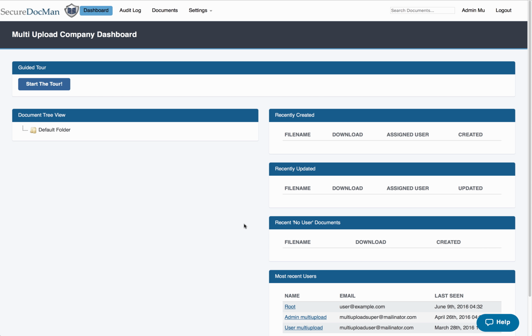Hi, in this video we're going to discuss the simple batch import in SecureDocMan. The use case for this type of import is, let's say you have a series of folders and files on your computer and you've already got them organized, the files are in all the proper folders, you just want to mimic that hierarchy into SecureDocMan.